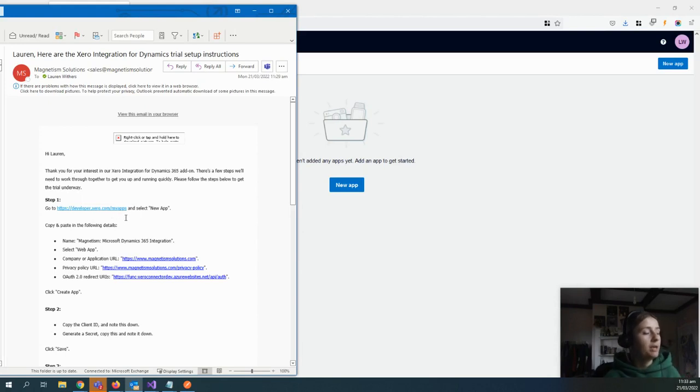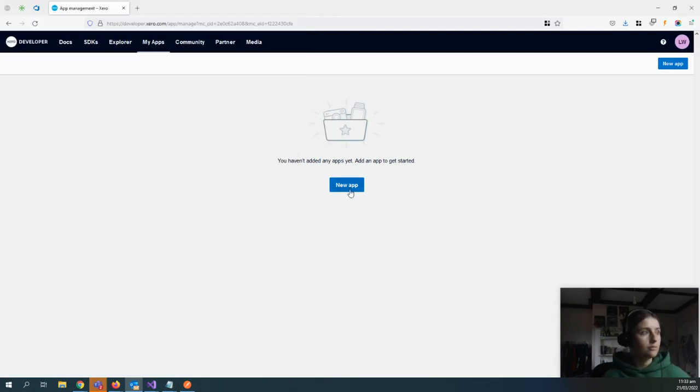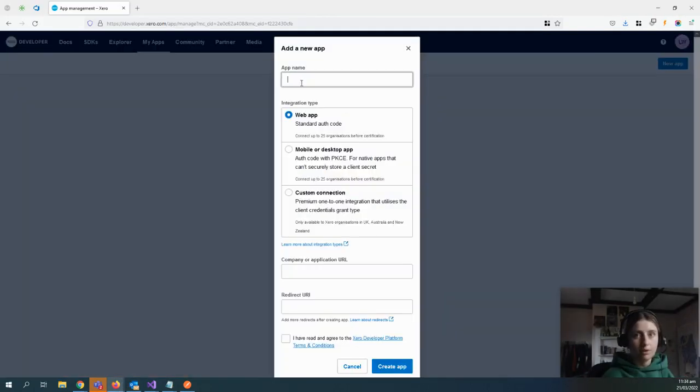developer.xero.com/myapps. From here, once you've logged in, you want to select New App. In the email, there'll be details about what you can enter in these fields. To begin with, you want the app name set to Magnetism Microsoft Dynamics 365 Integration. And for the integration type, you want to keep it as the default, Web App.